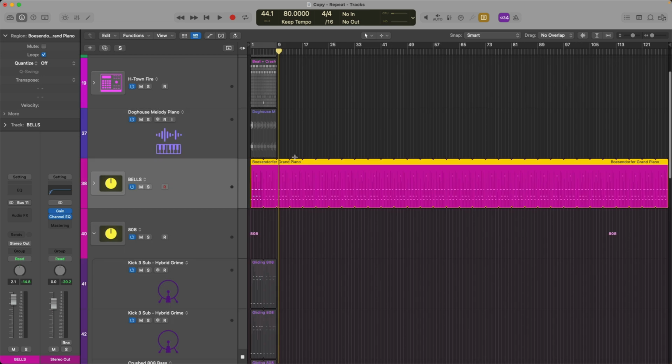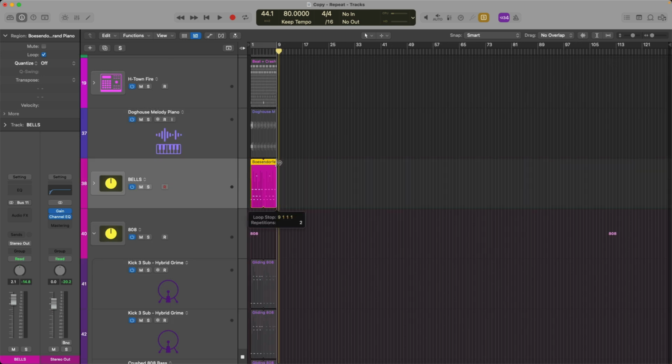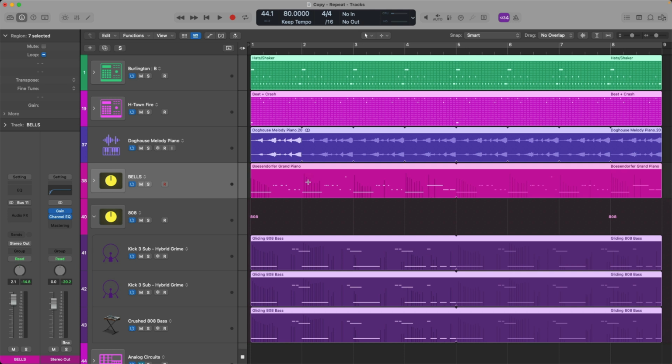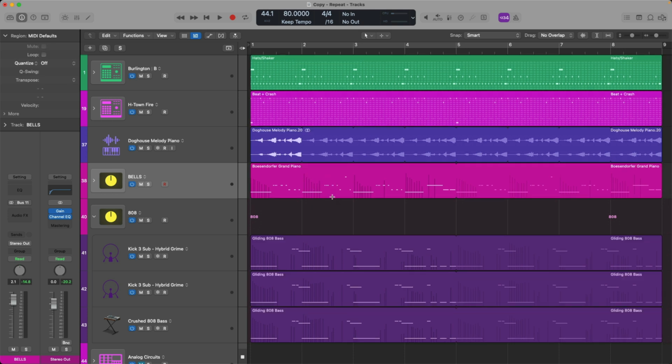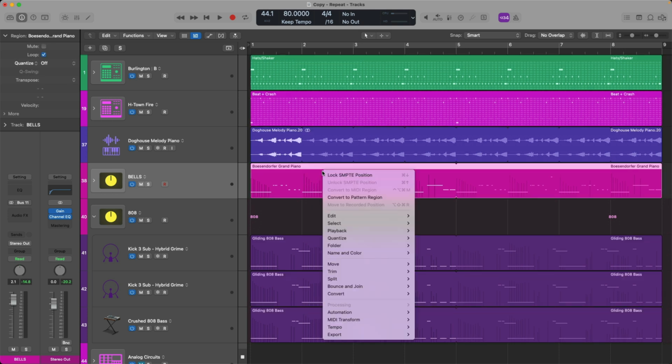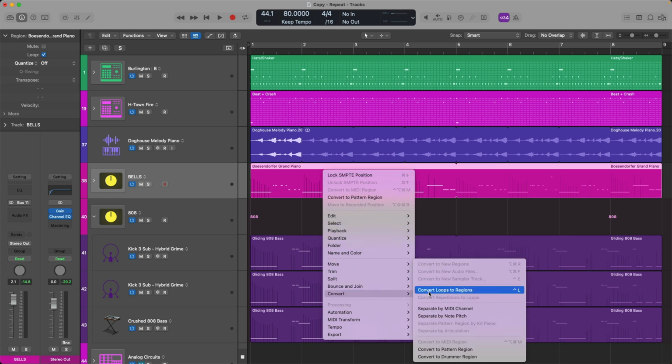By the way, if you ever decide that you want the loop sections to be their own regions that you can then manipulate the performance of, commit edits, or do anything different from the original performance here, just right-click on the looped region and go right down to Convert and convert the loop sections to their own regions.